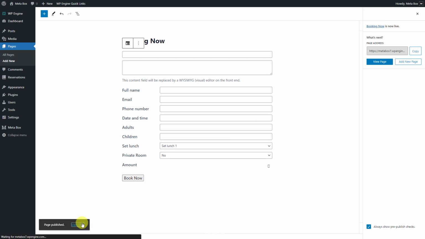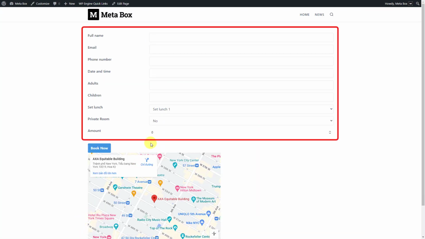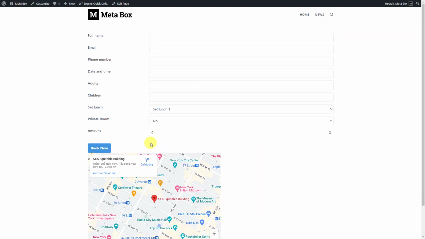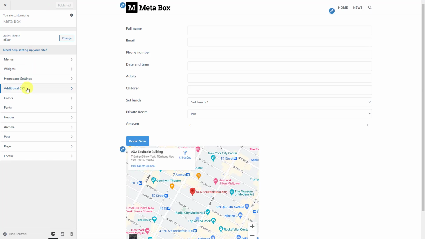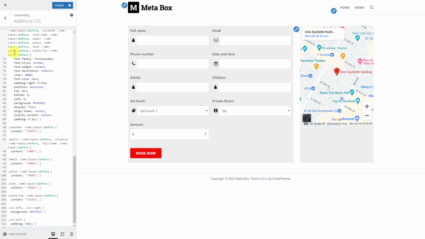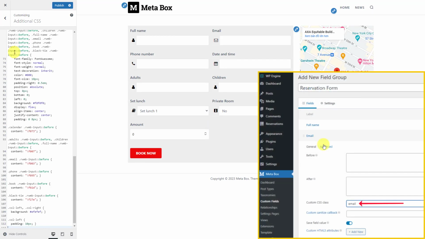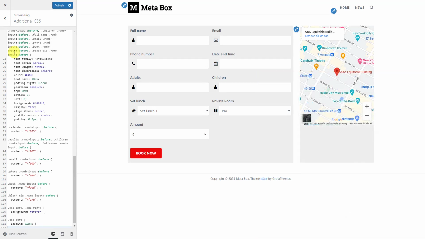Go to the page on the frontend, you will see fields displayed like this. Now I will use CSS to style this page. Pay attention that I added a class for each field when creating them. So, just use those classes. I put this code on GitHub so you can refer to it.